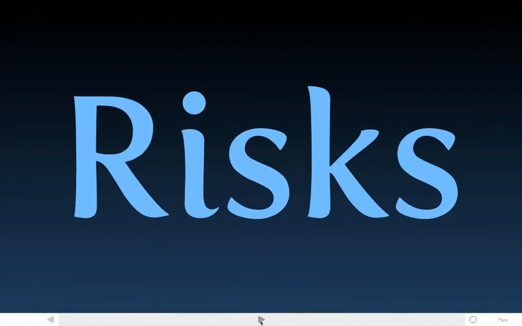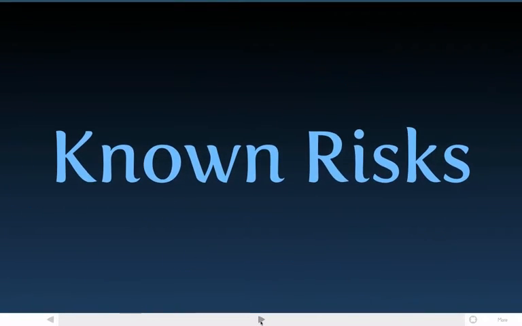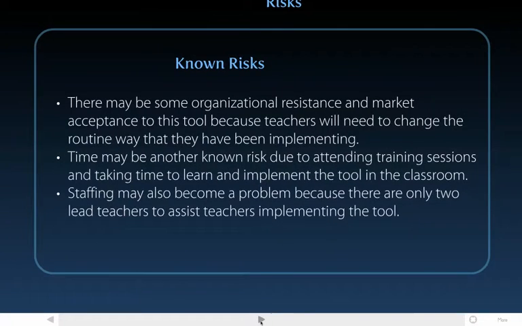There are certain risks involved with adopting this plan, and there are some known risks, and there may be some organizational resistance and market acceptance of this tool, because teachers will need to change the routine way that they have been implementing their instruction. They'll have to change some things, like some teachers that use an overhead projector. It will be a definite adjustment for them to change their instruction to using the MobiPad.